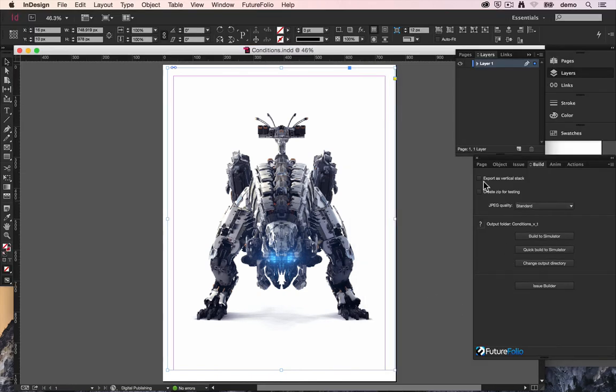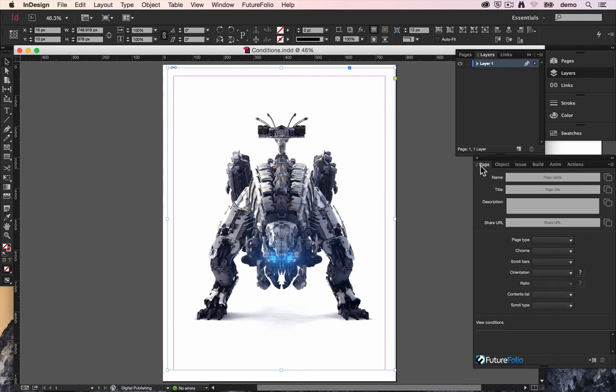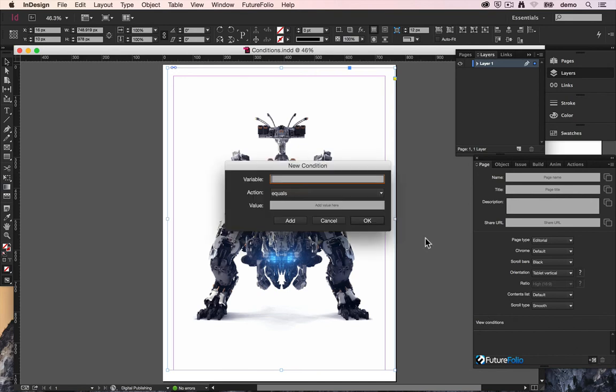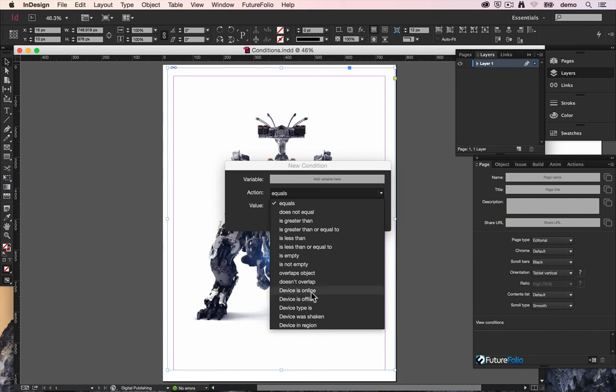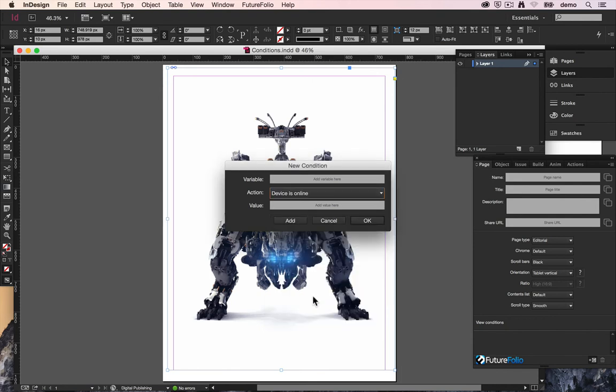And you can extend this as well because if you go to the Page tab, one of the things that you get here is view conditions. So what these are conditions, exactly the same as we've just used, but they have to be fulfilled in order for the page to be shown. So we can add something here, say this page can only be shown if the device is online, that kind of thing. And Futurefolio will, as the user is reading your magazine, test those conditions to decide whether or not it's going to display that page, and it will reorganize your magazine based on those conditions at the time. So it's really powerful.